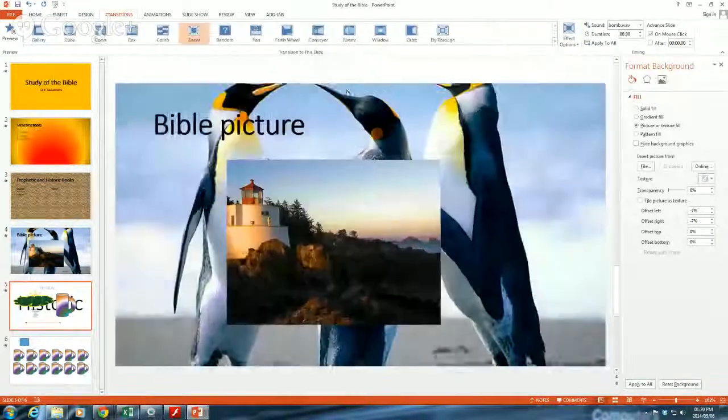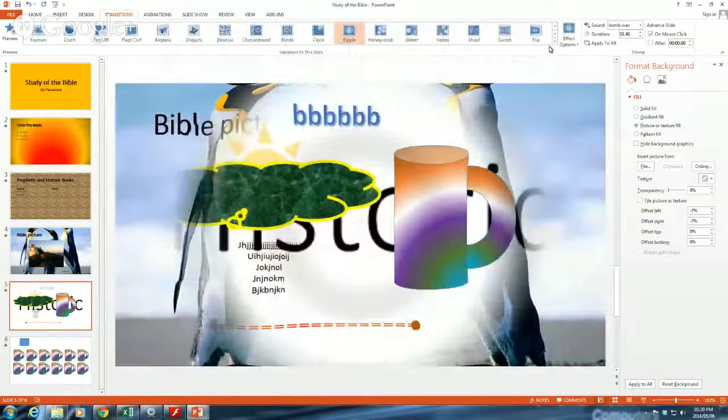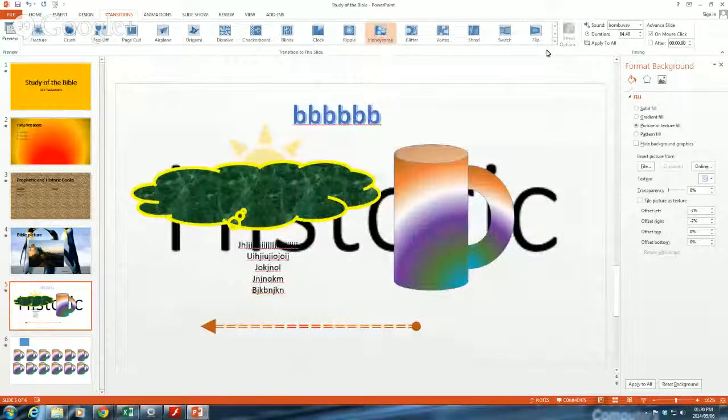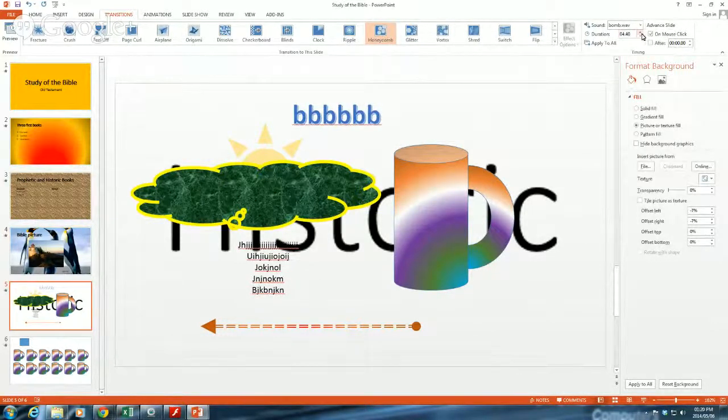Once you select the transition that you like, you can add sound to it. As a sound, you can add bomb, arrows, or whatever you want. You can as well go to duration and set the time of your transition. It's mostly in seconds. It can be 2 seconds, 3 seconds. And once you've done that, you can click on apply to all.